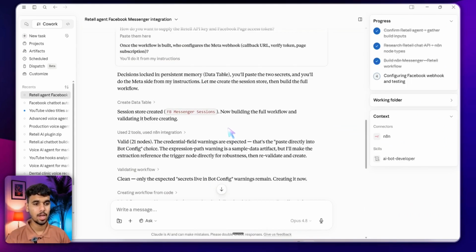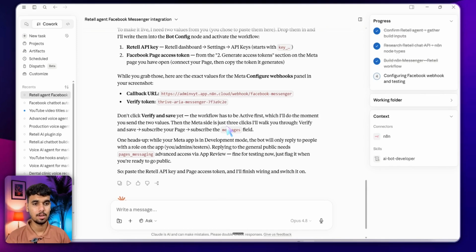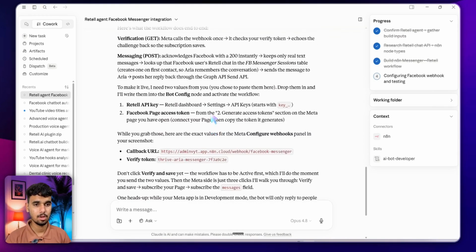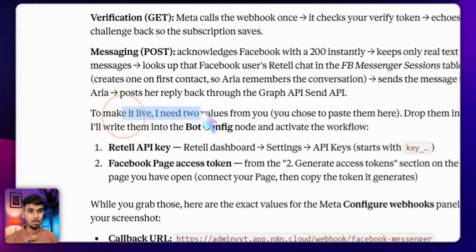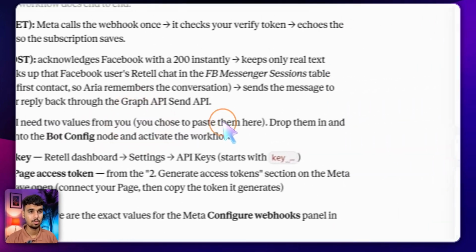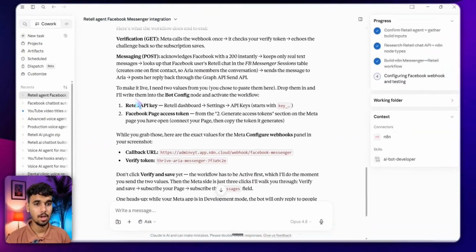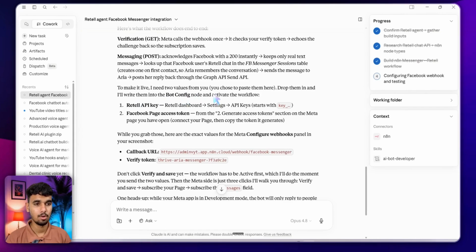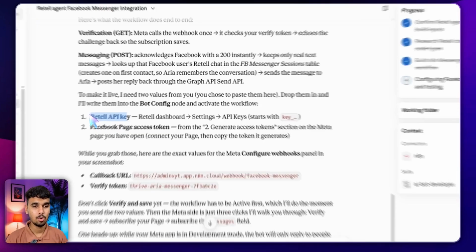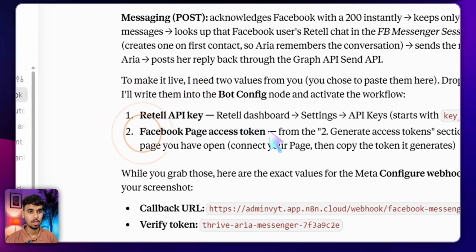Okay, so now Claude has given us a response saying that it has built the n8n automation. It's saying that to make it live, it needs two values from me. You can paste them here, drop them in, and I will write them into the bot configure node and activate the workflow. I need to provide the Rattle API key and the Facebook access token.